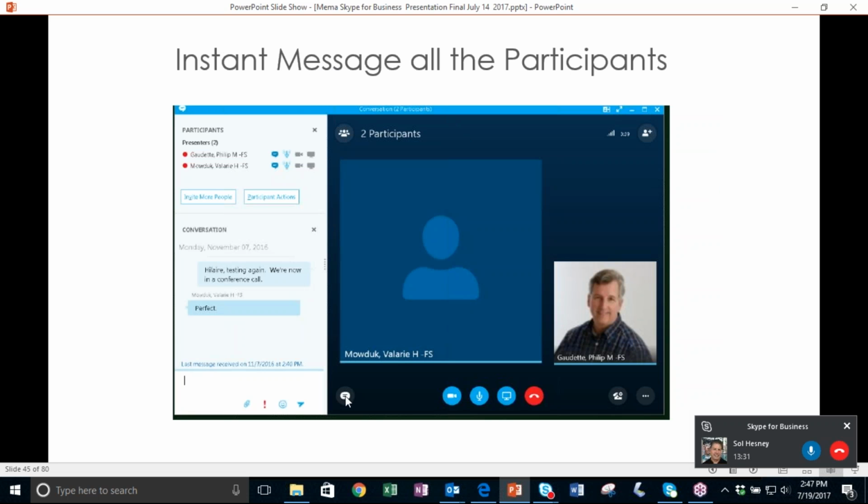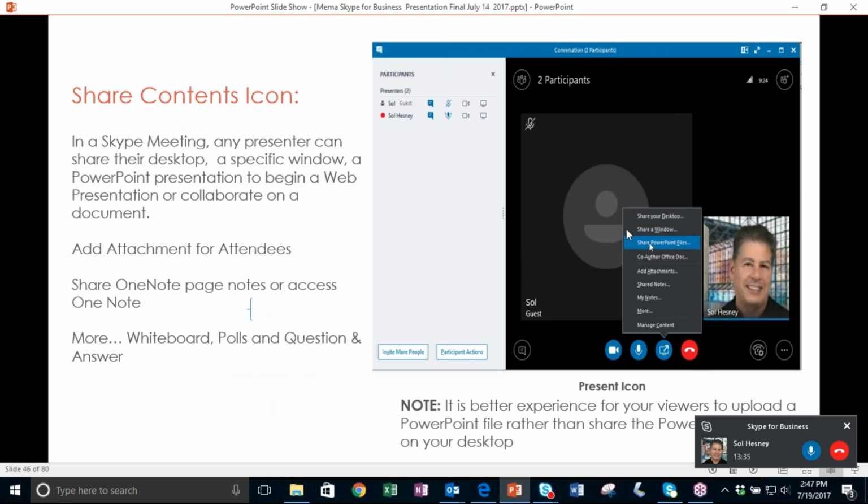Instant messaging all the participants, that's this icon down here. Share content icon, again, the share content icon allows you to share your desktop. I didn't share my desktop basically. I was just sharing an Excel spreadsheet and a PowerPoint presentation, and we did a whiteboard.